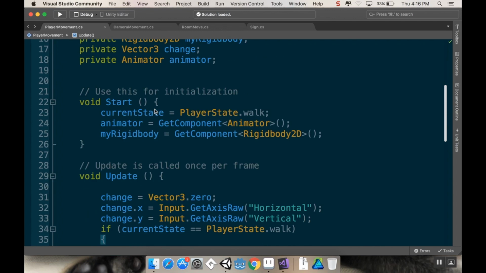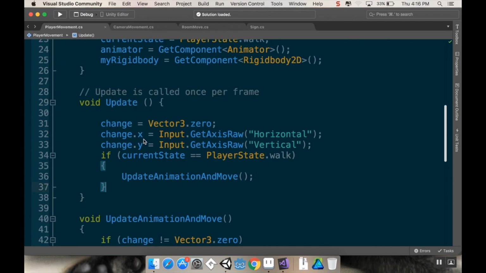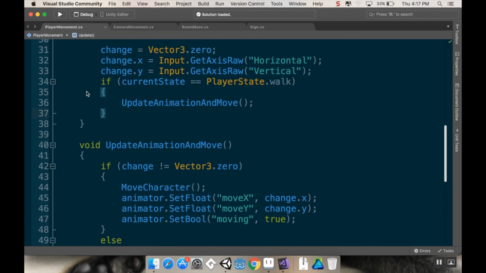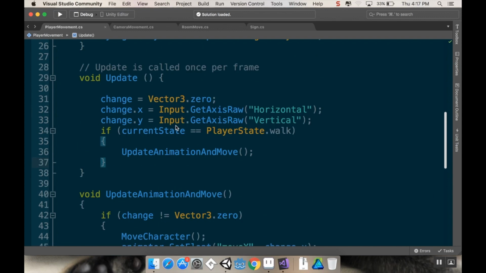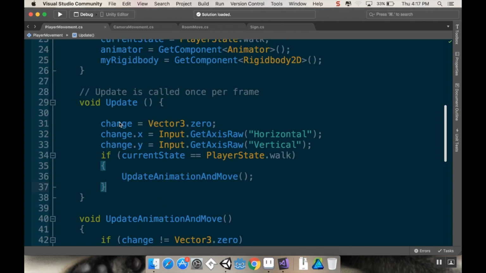Okay, cool. So I don't need to make any new references, but I am going to change the way things are done in the update method just slightly. In the update method right now, we set the change vector to 0, and then we set change.x to be whatever the horizontal is, change.y to be whatever the vertical is. I want to be able to reference an attack button, but I want to be able to do it in a really, really easy way.